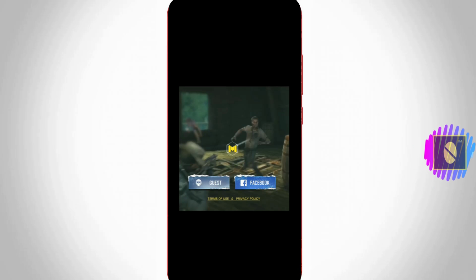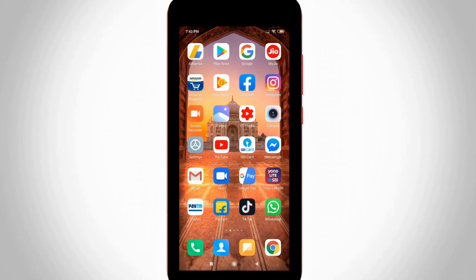So today I will show you how to delete guest account from your Call of Duty, and here I show the steps by using my Android mobile and also works for all Android mobile devices. But if you are an iOS user, sorry friends, I don't know the steps to delete this account. So let's go to our tutorial.